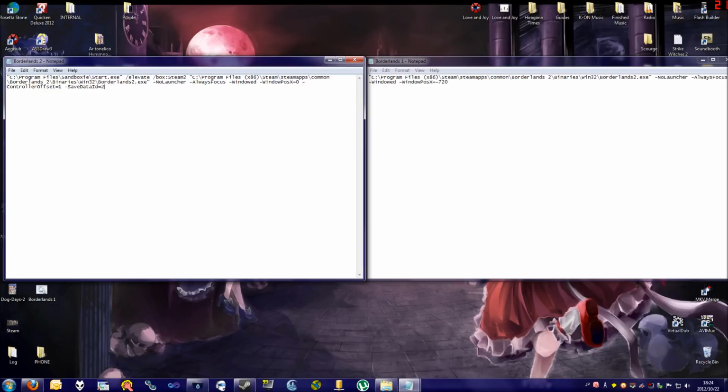Your second script is going to be a little bit different. You're going to be elevating it through Sandboxie. Now, if you named your sandbox something other than Steam 2, you will want to change it right here. So you'll still want to have your Start.exe or wherever you installed Sandboxie to. You want to elevate it to the sandbox that you just created. Then you're going to do the exact same thing as you did before.